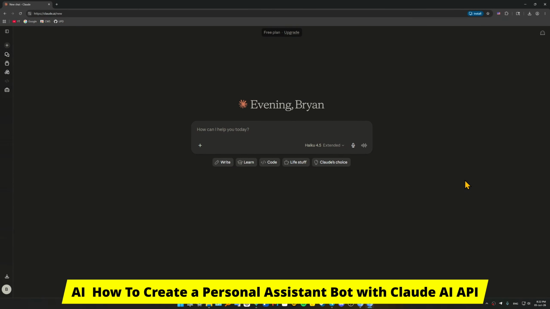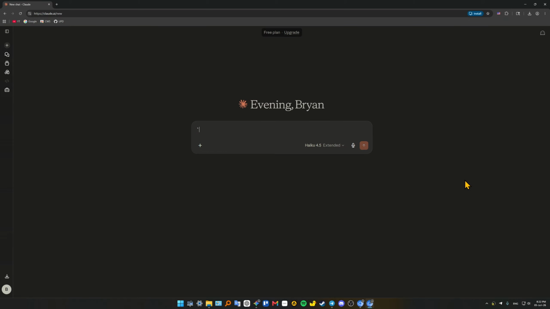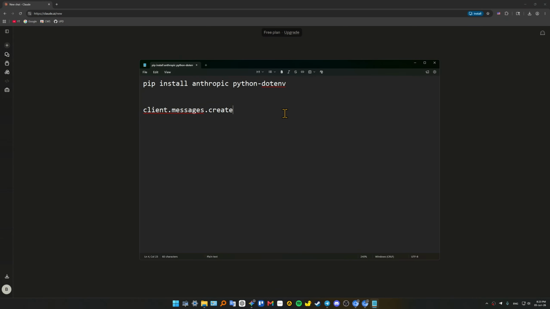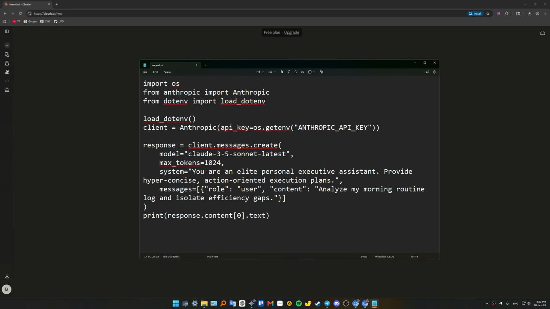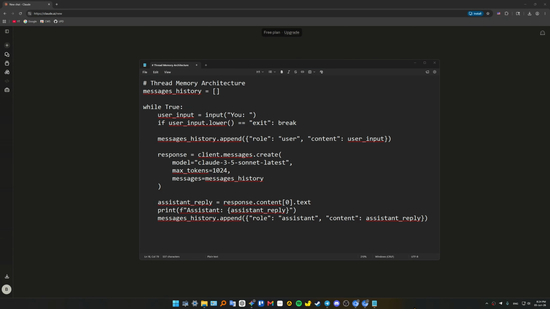In this one I'm showing you how to create a personal assistant bot with Claude AI. So initialize your project folder, environment, and install the certified packages. You can run the command. So something like this can be used. And then you can do this next.